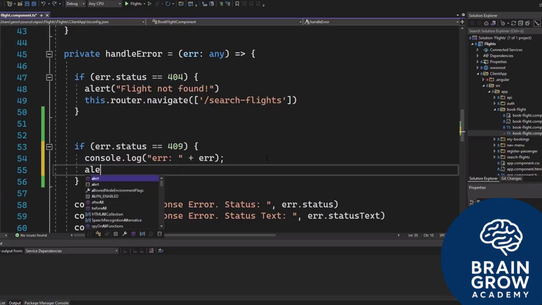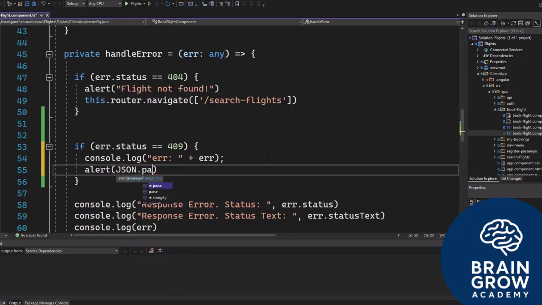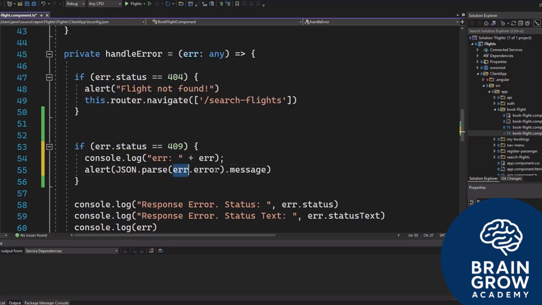We can also go ahead and set an alert, JSON.parse error object. There we go, .message. So we take that error here and parse it from JSON format and then take the message and alert it.